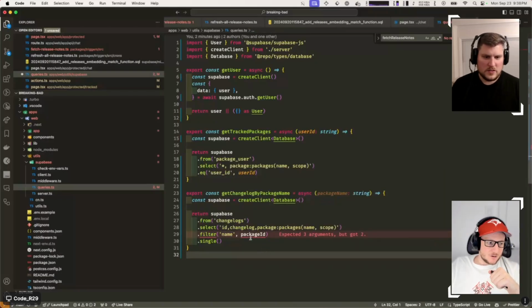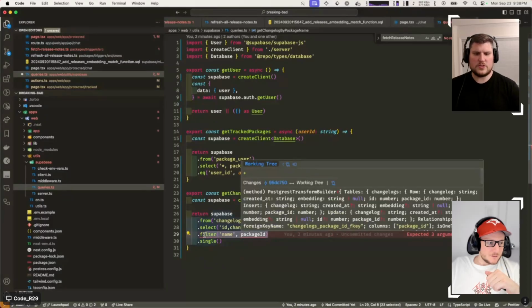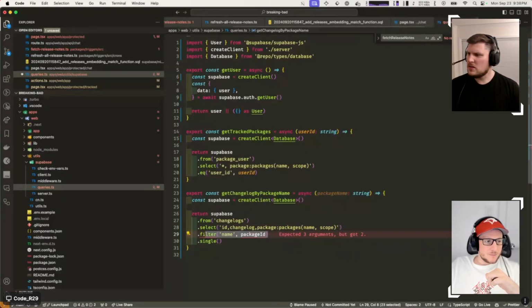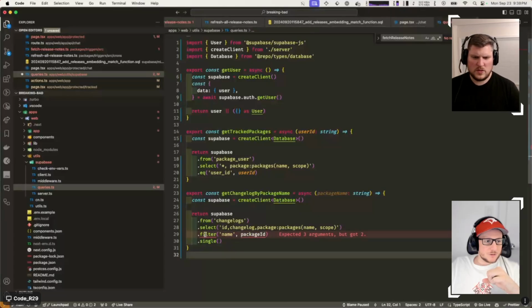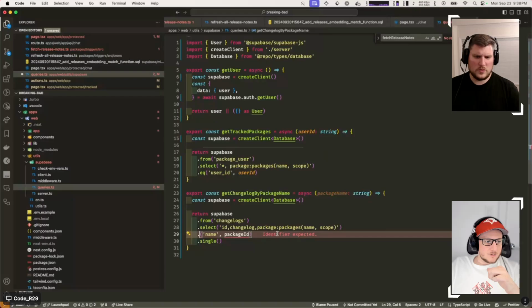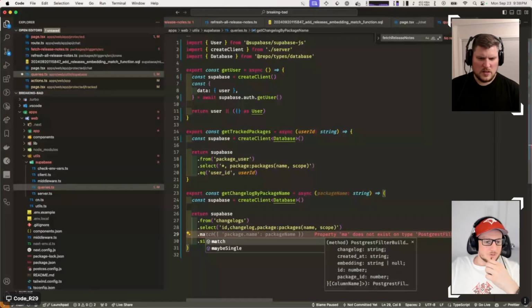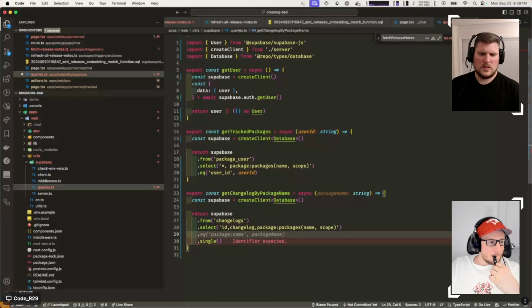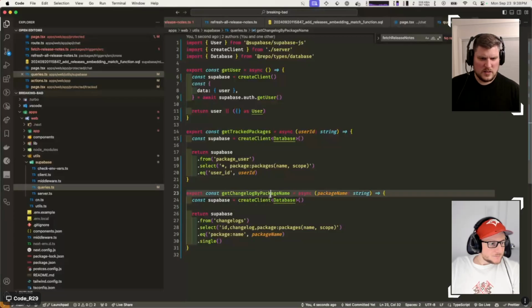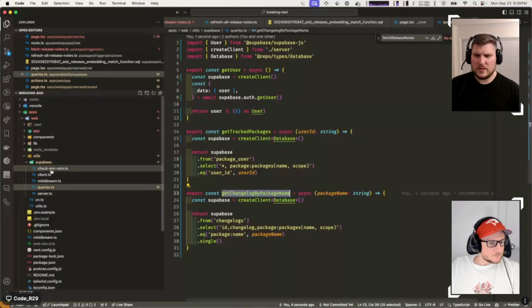And if I was to just do this... Oh, there you go. Match an associated value. Match only rows where each column in query keys is equal to the associated value. What's the syntax? Shorthand for EQ. Oh, it's the shorthand for EQ, so it's the same. Let's try this. Get changelog by package name. I'm going to try this.